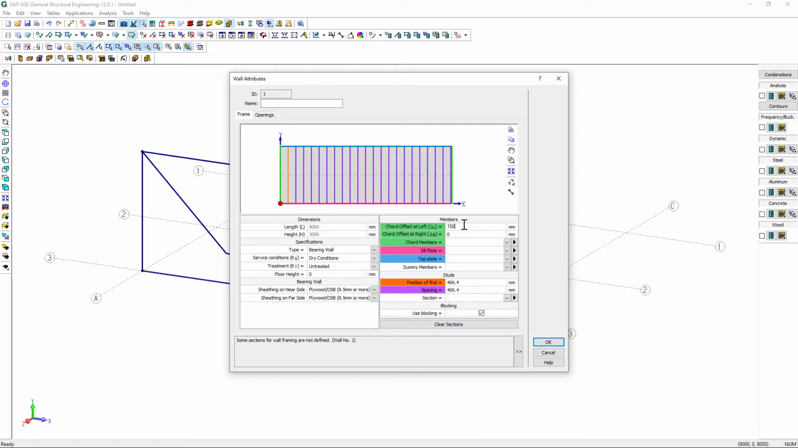First, let's change the wall type from bearing wall to shear wall. The wall will be in a dry condition with no treatment. We will set the offset of each side of the wall to 150 millimeters to avoid conflict with the other perpendicular wall. The chord member will be defined as a 2x6. The dummy member will also be a 2x6.